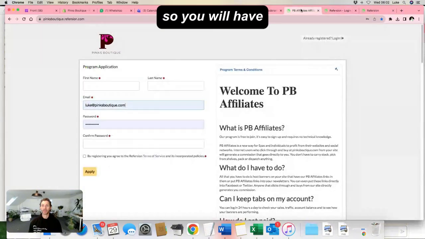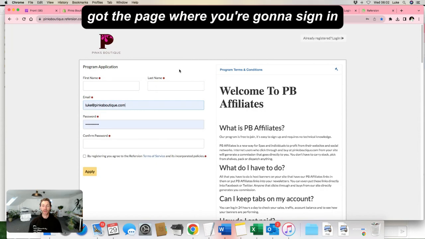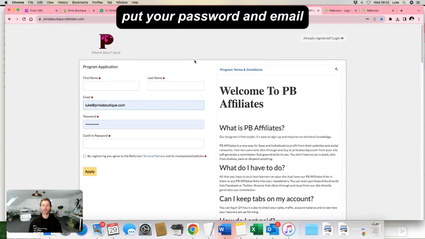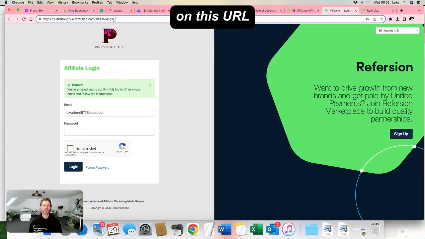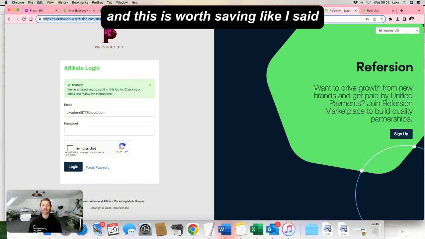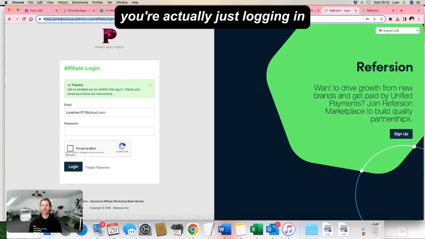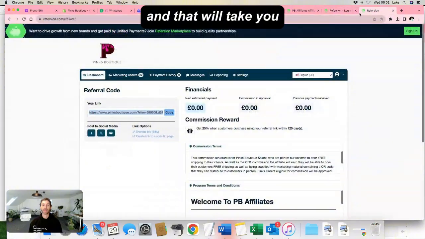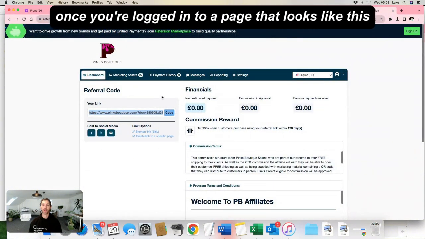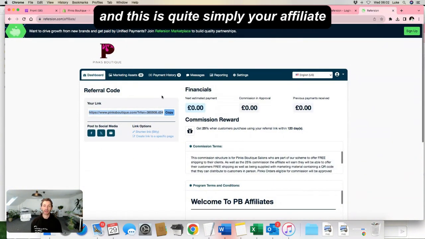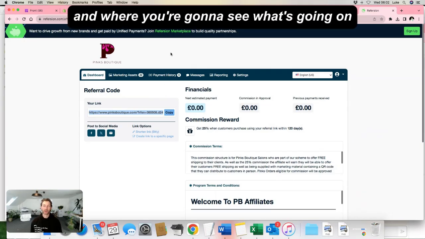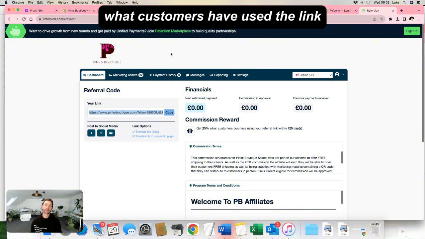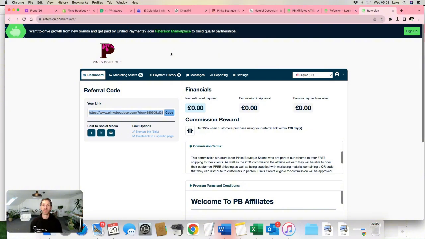So just having a quick look, you will have got the page where you're going to sign in, put your password and email. You're going to then end up logging back in here on this URL. And this is worth saving, like I said, because going back in every time you don't want to be setting up, you're actually just logging in. And that will take you, once you're logged in, to a page that looks like this. This is quite simply your affiliate login. And this is in Reversion where you're going to see what's going on, what customers have used the link, how much commission you've earned, and how much we're going to pay you.